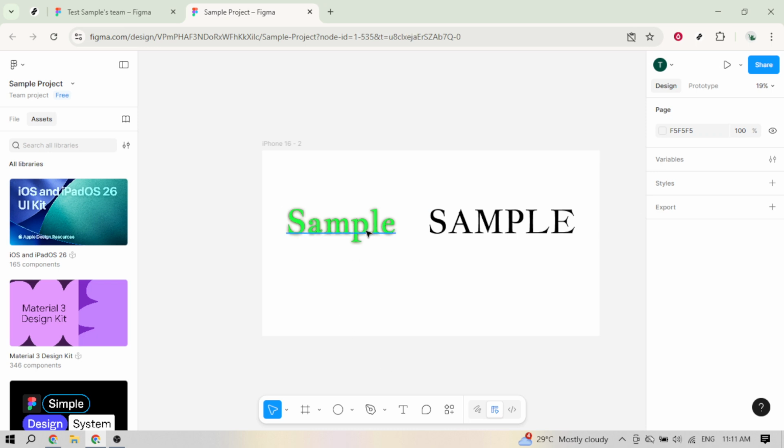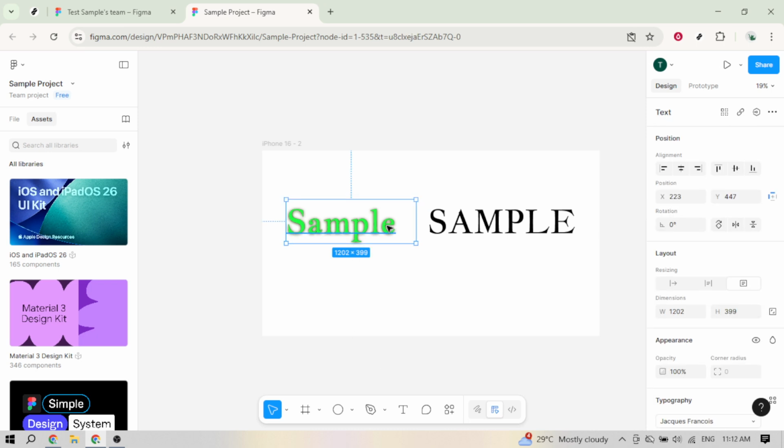With your file open, locate the text that already looks the way you want. This might be a headline, a subheading, or a body paragraph that has the right font, weight, size, line height, and letter spacing. Click to select that text layer. If it's inside a frame or component, double-click until the actual text layer is selected, not just the parent frame. This helps ensure you're copying the text properties themselves.